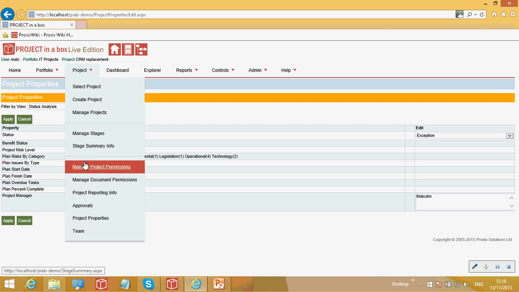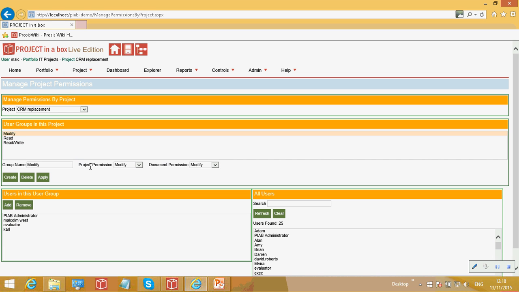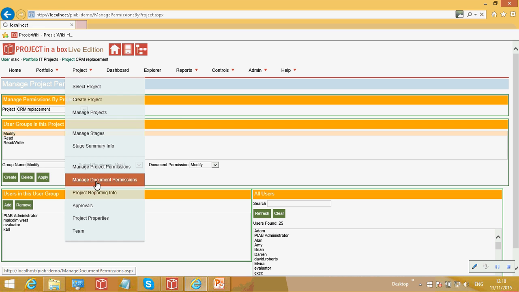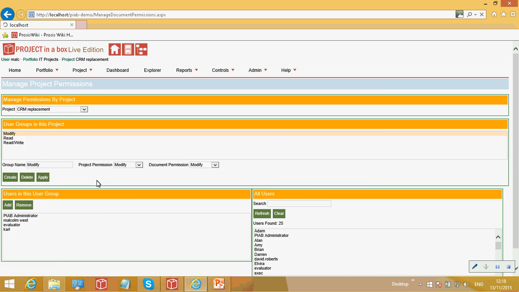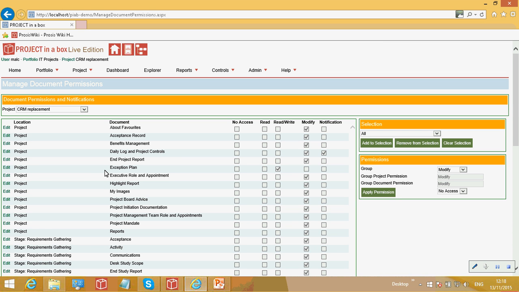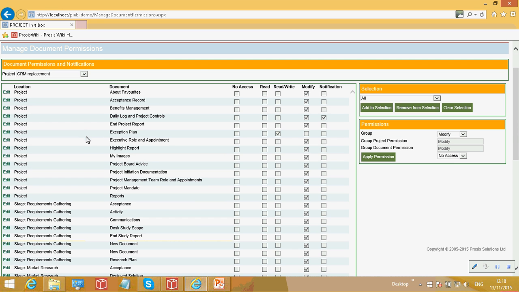So let's have a look at those last couple I was mentioning, which is managing project permissions, and this is very, very similar to the one in the main Windows application. But when we come to managing document permissions, here we had a situation before, when you're on a Windows application you can multi-select rows. That's not so easy to do here in this browser control. So what we have is a slightly different arrangement.